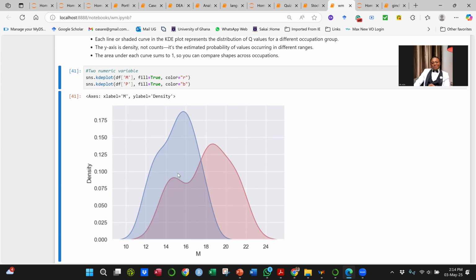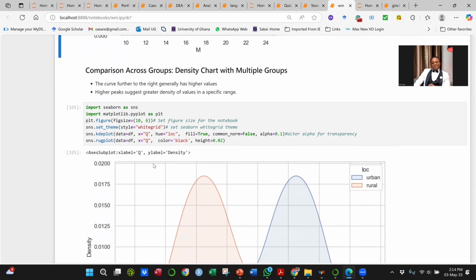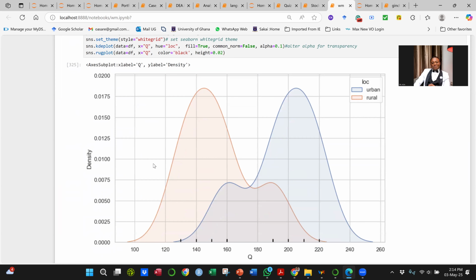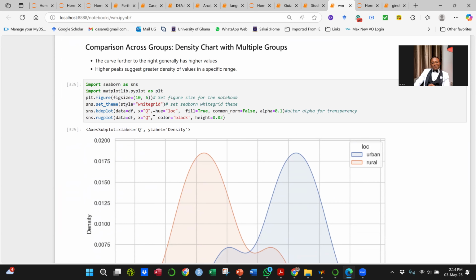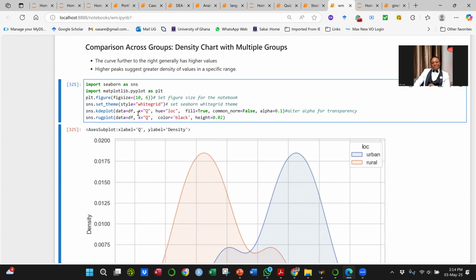So you can always use this to compare the shapes of different distributions across occupations, across religion, across location. You can do that. Let's take one of them. So this is across location. So you use this one, watch it carefully. I use a data set. I'm still using the quantity demanded, which is a numeric variable. Okay. I am classifying them according to location.